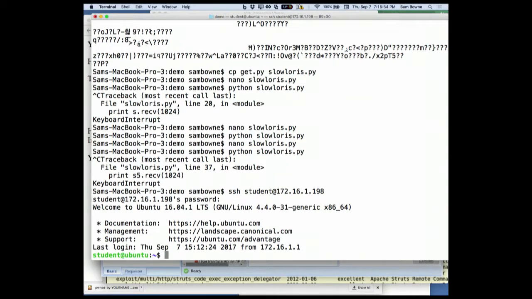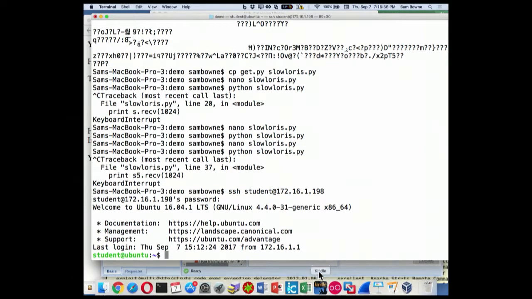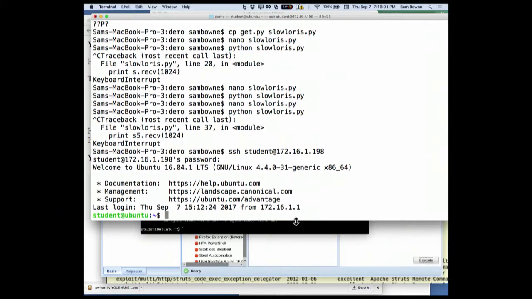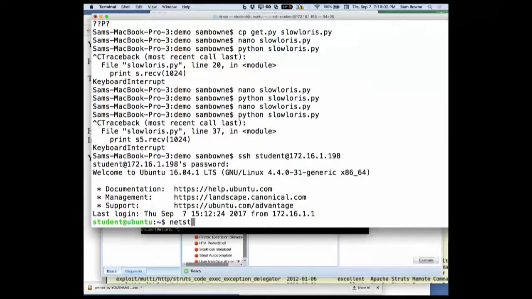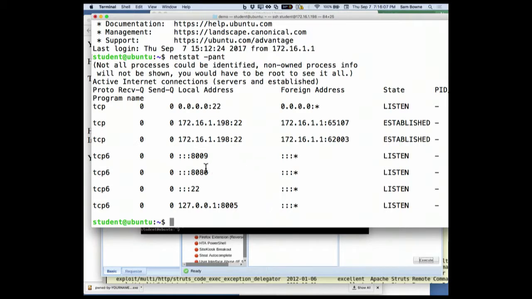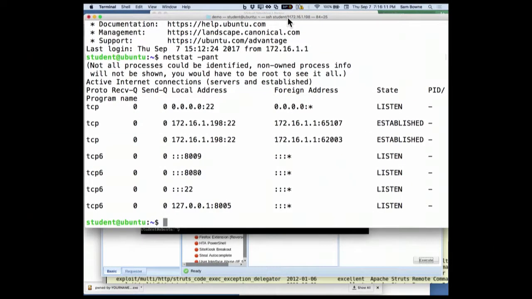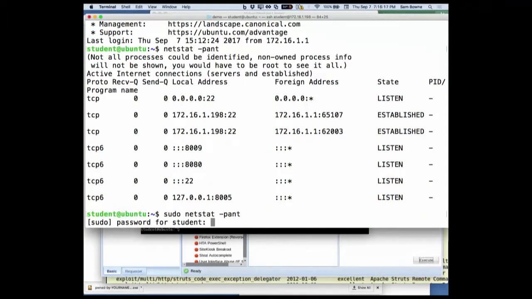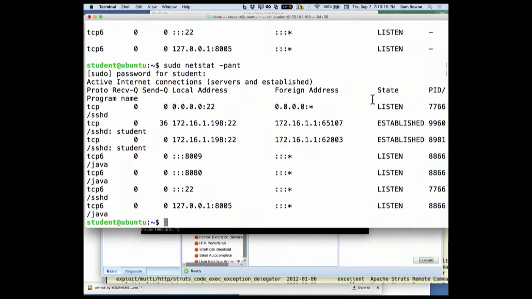So my Struts is running, and to see it, I can see what's running on here with, let me make this a little bigger, with netstat, you know this one, minus pant, we use that a lot. It's listening on port 8080, among other things. And in fact, it would tell me the name of the process listening if I used sudo and gave it the student password. Now it'll tell me it's listening on 8080, and what's listening there is Java, which is in fact Struts.